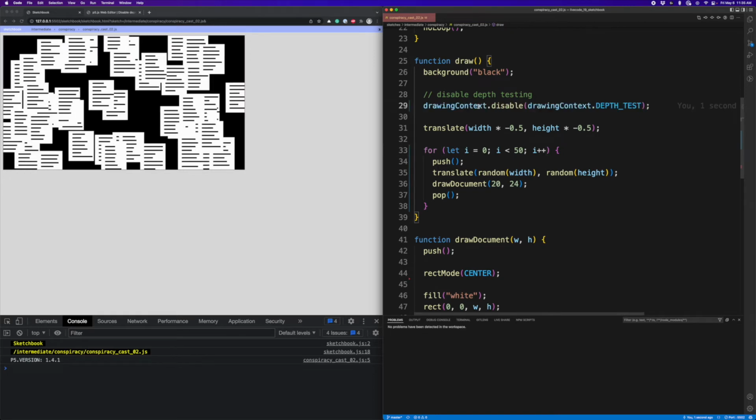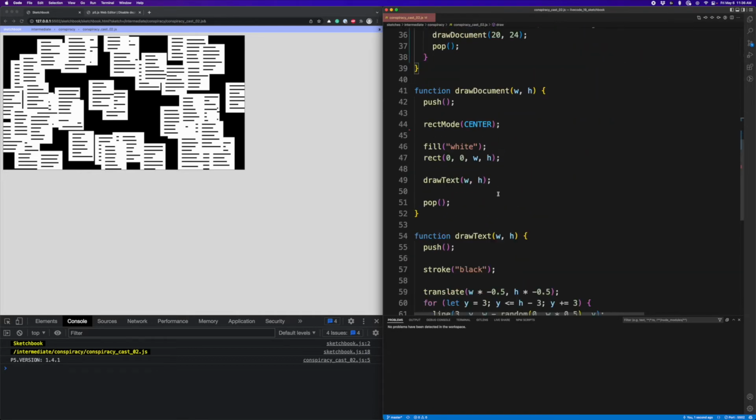In 2D mode, you don't have to do this because P5 will overdraw every time you draw a new shape. But in 3D mode, you have to disable depth testing so that it doesn't matter if something is in front or behind, it will always cover it up. Let's add a drop shadow to these pages to help visually separate them.